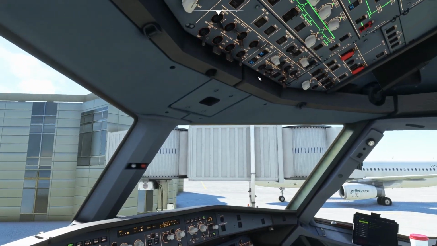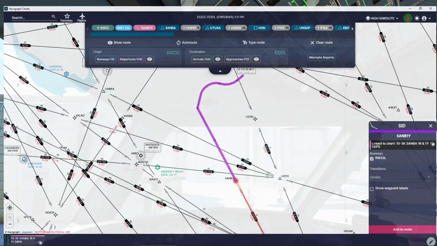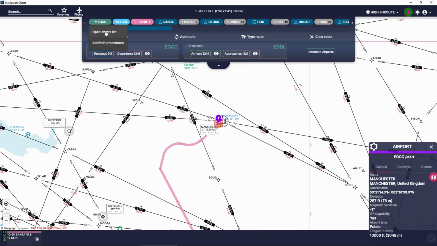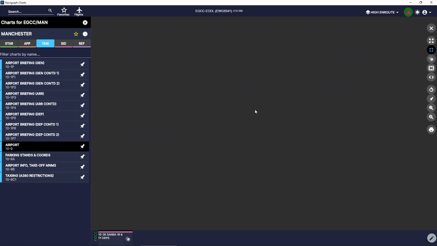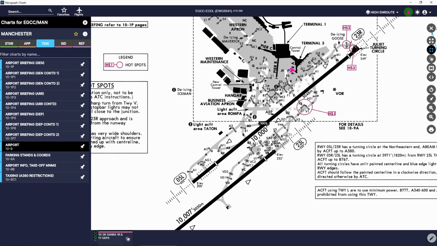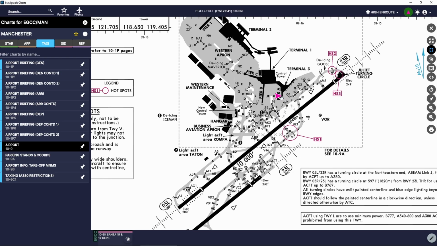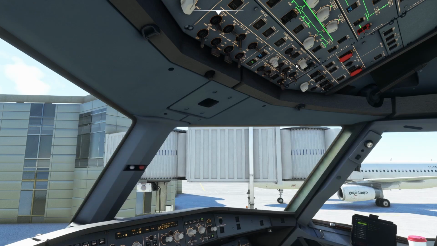Okay, APU is still starting up. We need to plan our pushback, so I'm going to bring up the charts again, and we're going to have a look at the ground chart for where we are parked, so we can see which direction we need to be pushing back. So we're going to airport chart, zoom in a little bit. So we're parked here at the terminal, so we're going to push backwards with our tail to the north, nose facing south. So tail left, nose right. That's going to be our pushback direction.